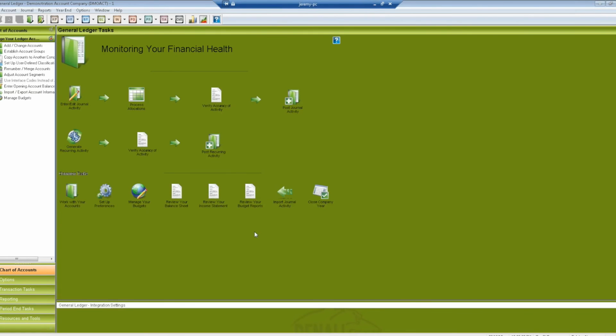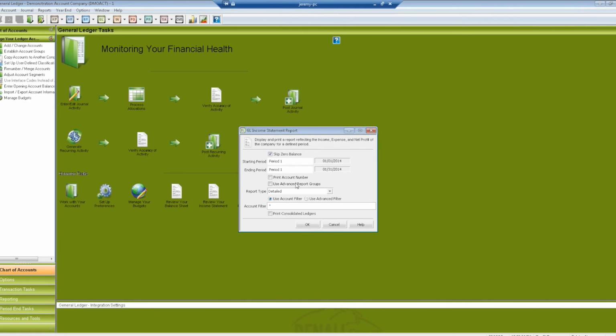Okay, so in Denali General Ledger, we've got our basic reports, our balance sheet and income reports that you can run. I'll just pull one up here real quick. You've got the different report types here that you can run based on what information you want to show up on the report. Of course, the detailed report is just a straightforward income and expenses in our income statement report.